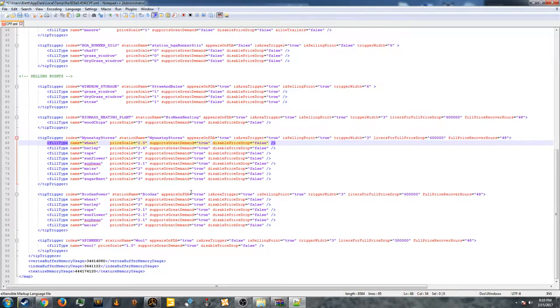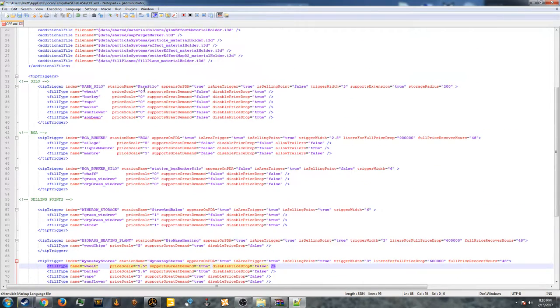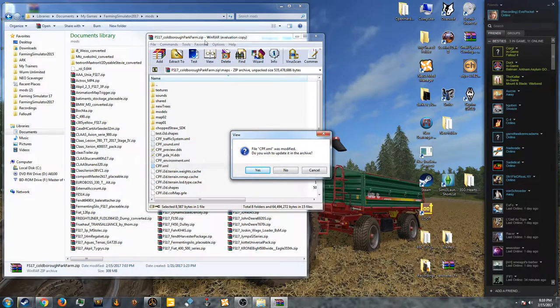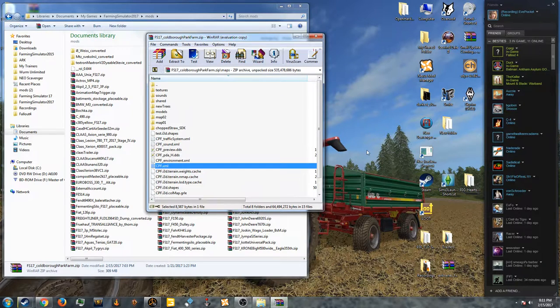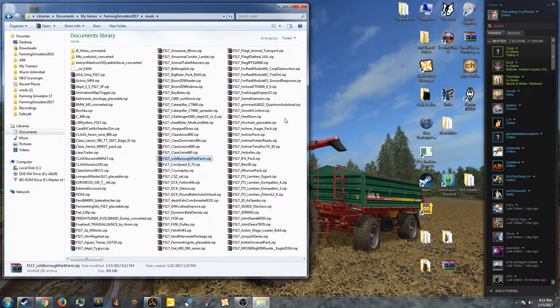So once you do that, since I've already edited this, you're going to click Save. It will save it. You can close this out, and then you'll go back to your RAR file. It says file cpf.xml or map01.xml was modified. Do you want to update it in the archive? Yes. That'll save it. It's automatically saved it. You can close this out, start your game, and then you will have those edited values.